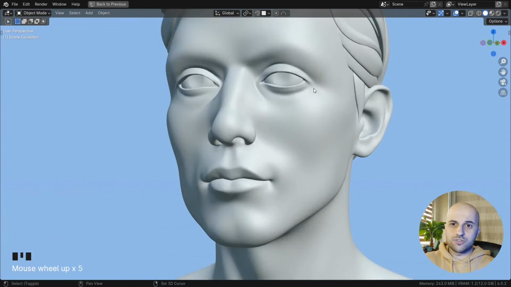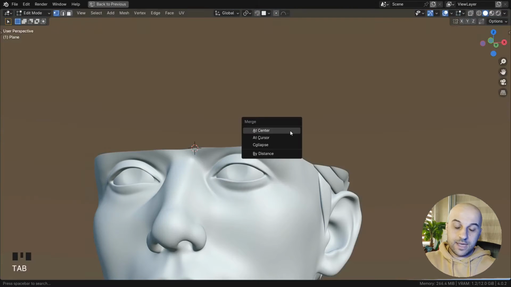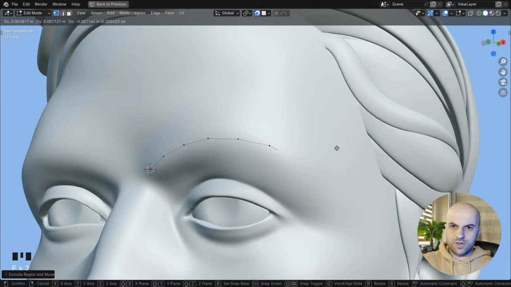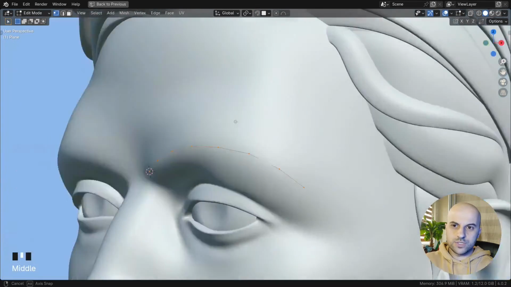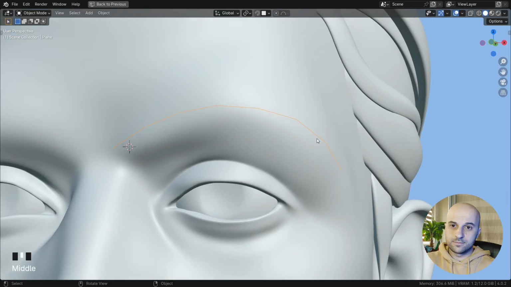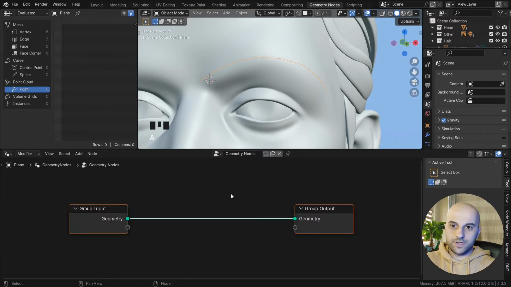Like the eyelashes generator, our base will be a mesh line that I'm going to snap to the face here. I'm going to extrude some verts, roughly where the eyebrow is going to sit. We can always adjust that position. Now, to this line, I will add a geometry nodes modifier.